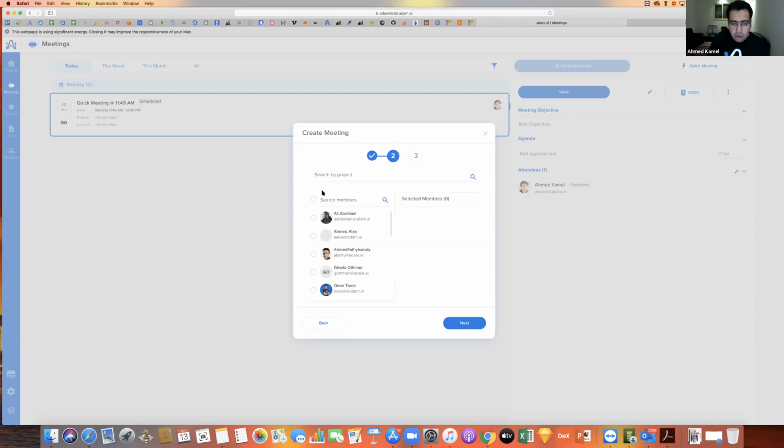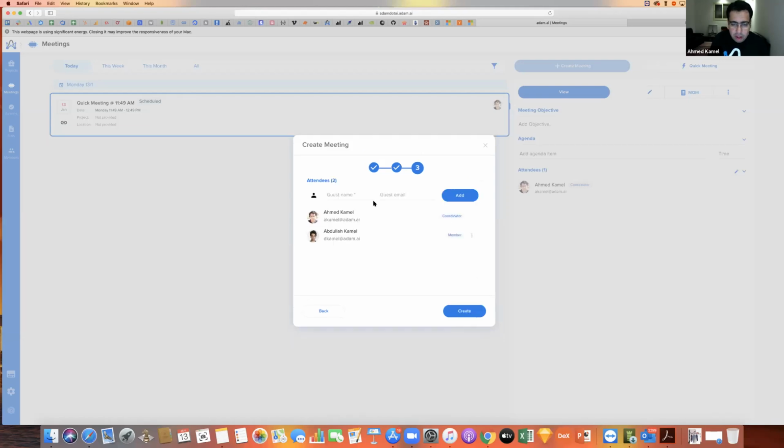Once you have all of this, you can add your team members as well. Choose Abdullah here. Here we have four main roles within the meeting. We have the coordinator, and we have the member who will attend the meeting.